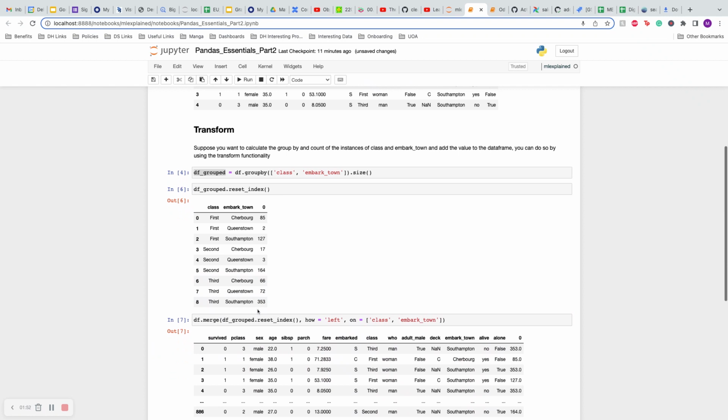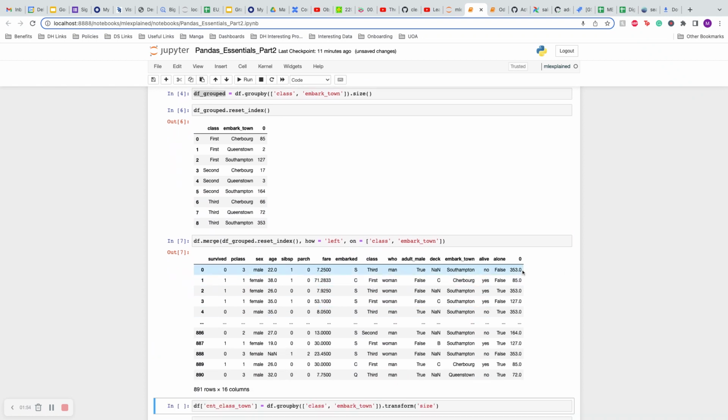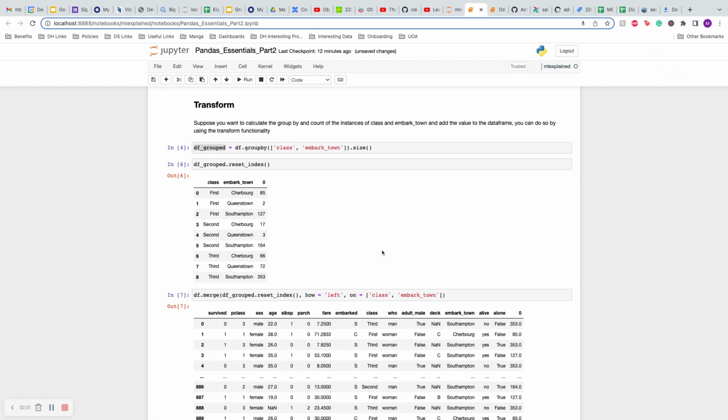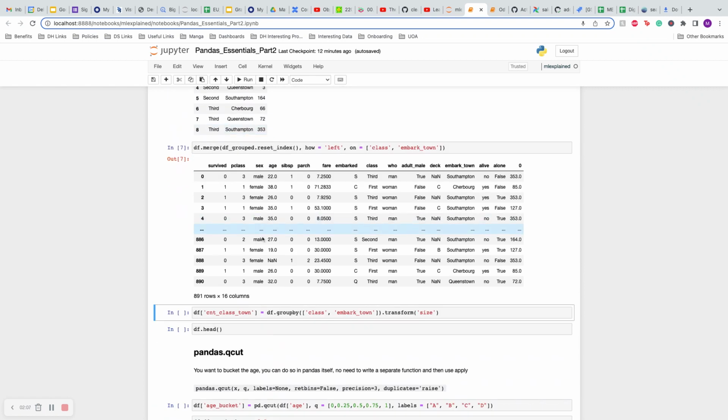Now we get that, right? We get this value here, but what if there was an easier way? What if you don't have to go through this entire cumbersome process of creating another data frame and then merging? What you could do is just transform it.